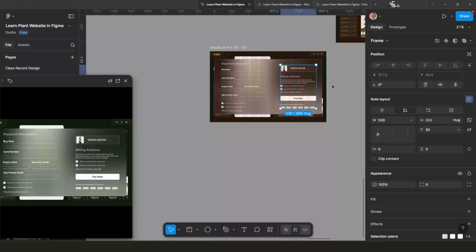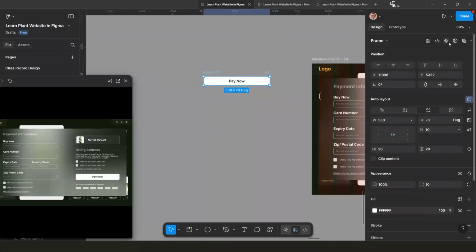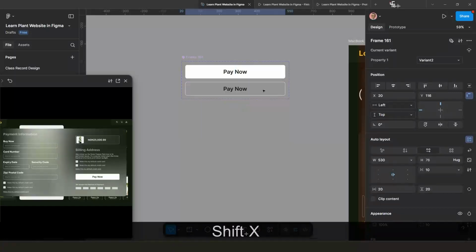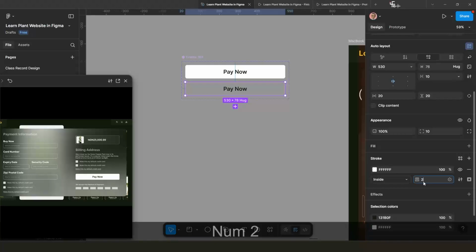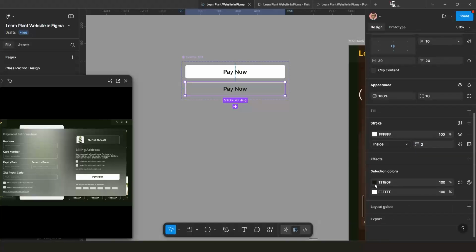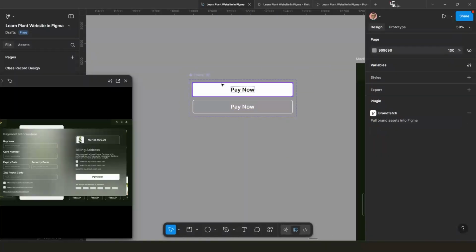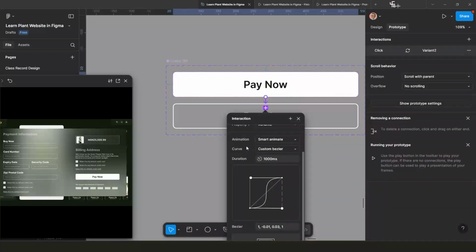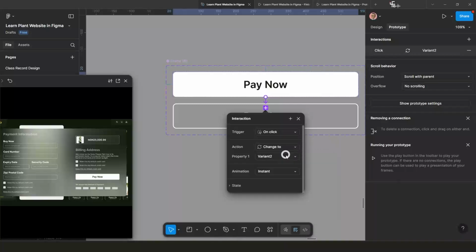So I'm going to select this man, duplicate like this, and add a component and add a variant. And this man, what I'll do is to select this, Shift X to swap the fill to the stroke. I'll increase it to something like 2. Okay, and then I'll change the color to white. Now I'll prototype that when there is a hover on this, change to this, just like that, nothing much. It should be instant.